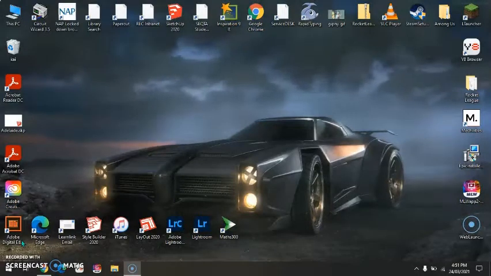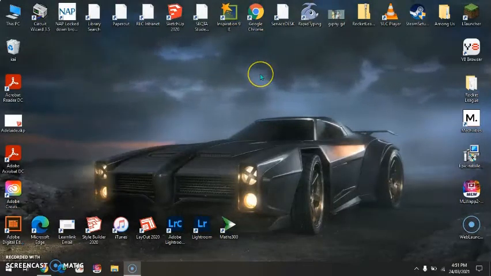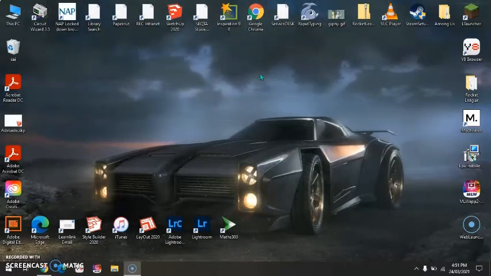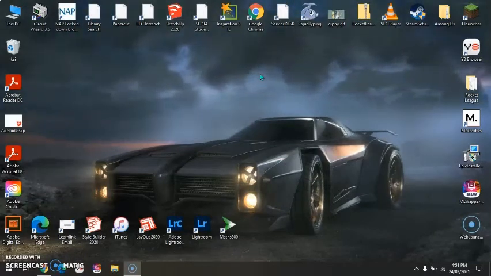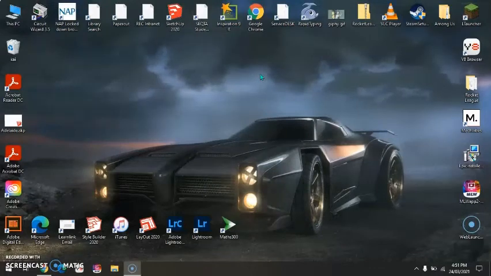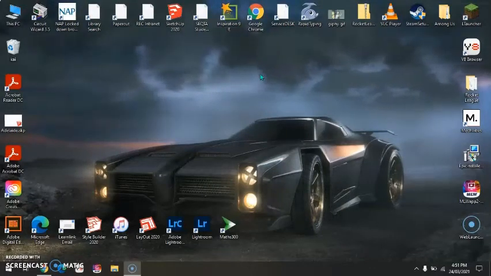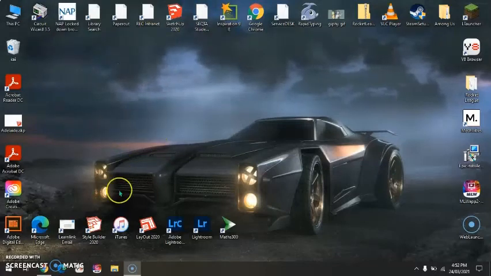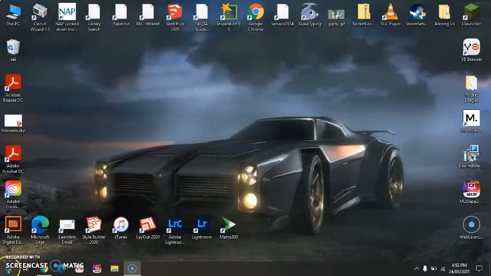Today we're going to be doing some tutorials. I'm going to show you a few things: how to change your cursor, do stuff with your lock screen, do some cool things with your keys, and at the end I'm going to show you something pretty cool. So first, I'm just going to show you how to change your cursor.